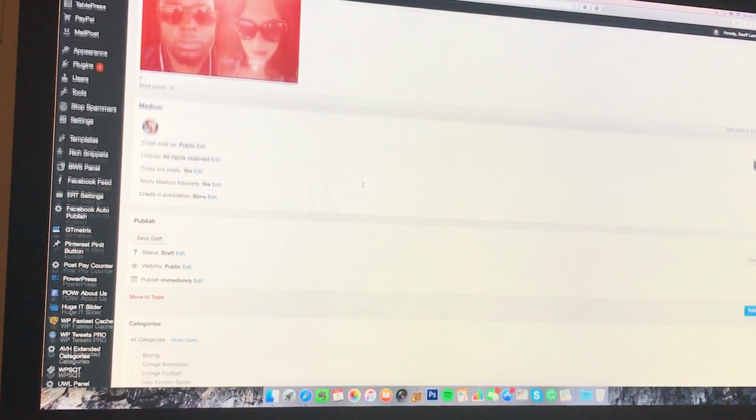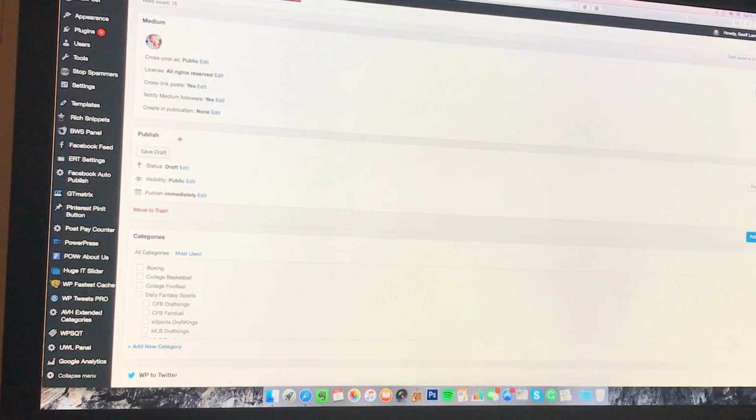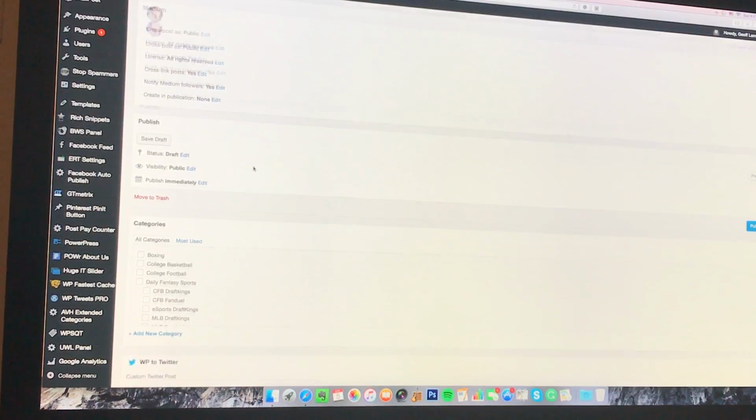All right, as you scroll down here, some things you can ignore. You can ignore the medium. Obviously, publish. You can save your draft, preview your draft, publish.